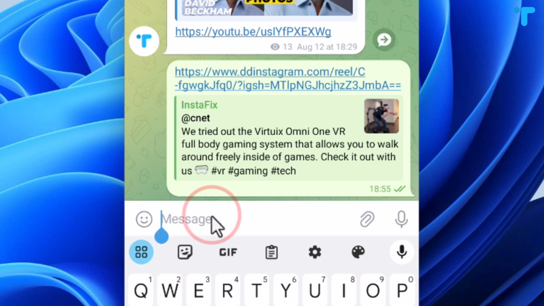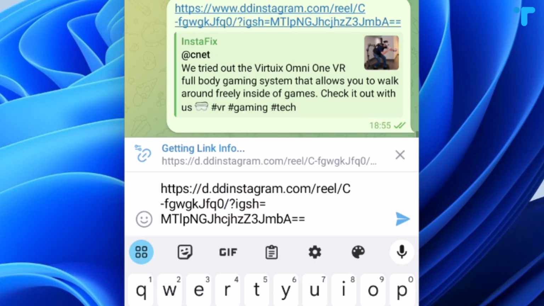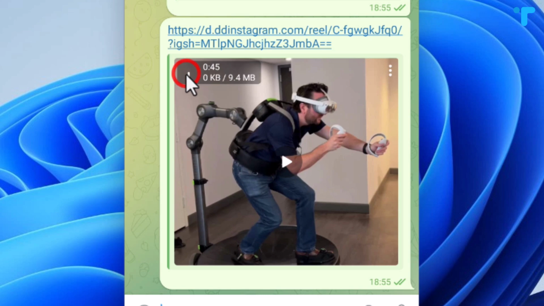Now, for the best part, if you want to download the Reel directly into Telegram, just add the characters d.dd right at the start of Instagram in the link. This tiny adjustment will embed the video directly into Telegram, making it a breeze to download and save it to your phone's gallery.